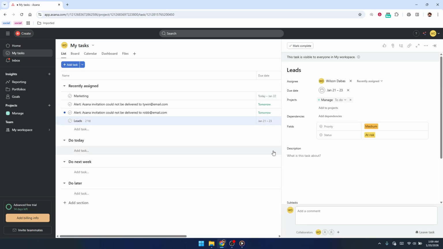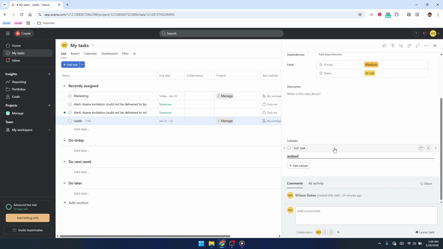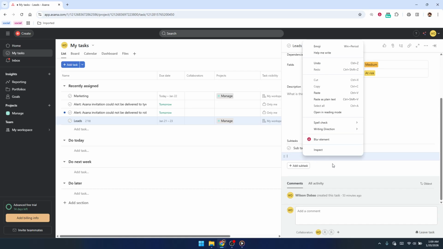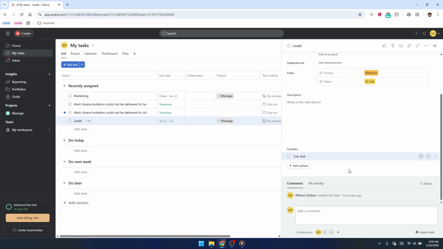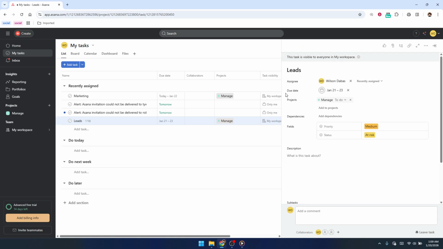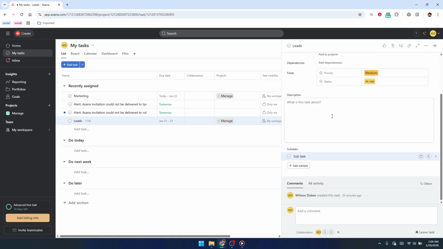First, open the task where you want to organize your subtasks. You can do this from any project view in Asana. Just click on the task name, and the Task Details pane will open on the right side of your screen. This is where you normally see the task description, assignee, due date, and, of course, the list of subtasks.